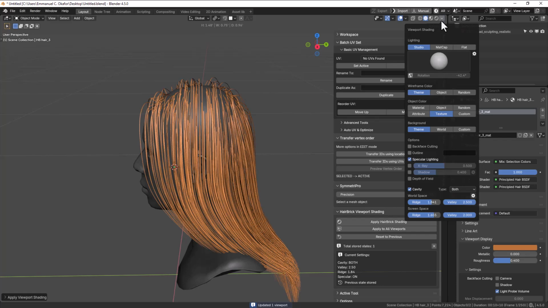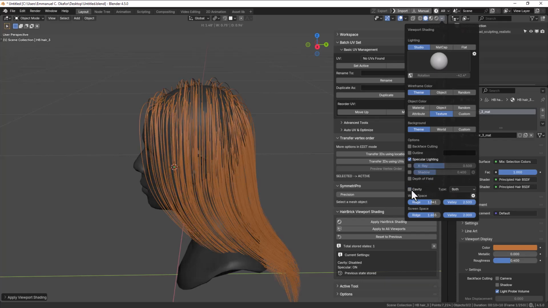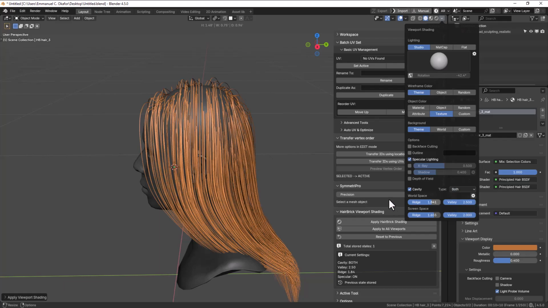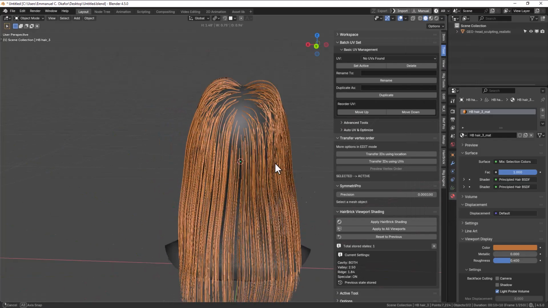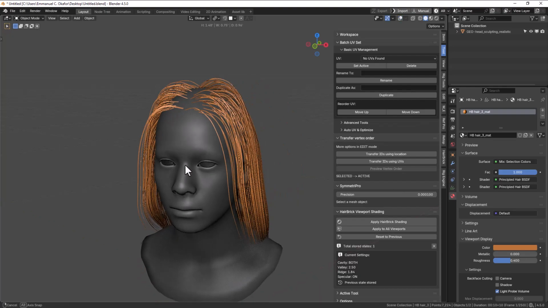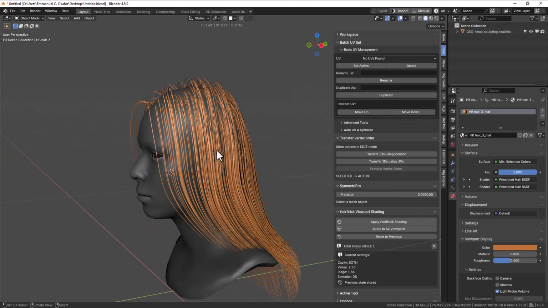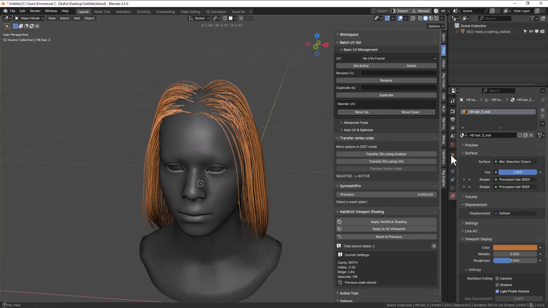So all I'm doing is here in the viewport shading. I'm ensuring I'm using Studio, have my specularity. For the cavity, I set it to bold, and these are my settings. So this helps give your viewport grooming a nice look. It's going to even look much better once we add more children hair.